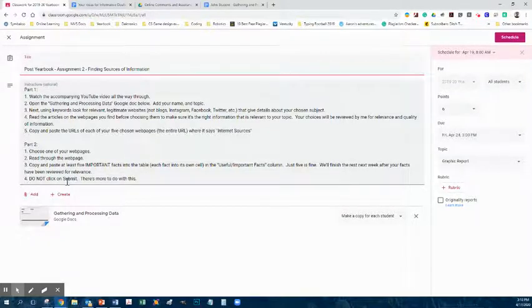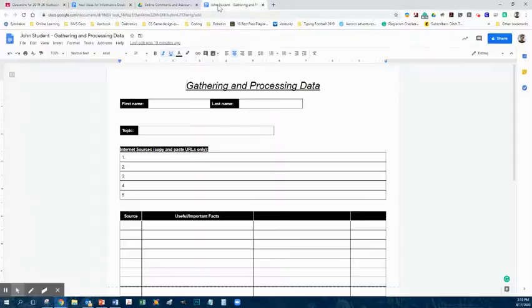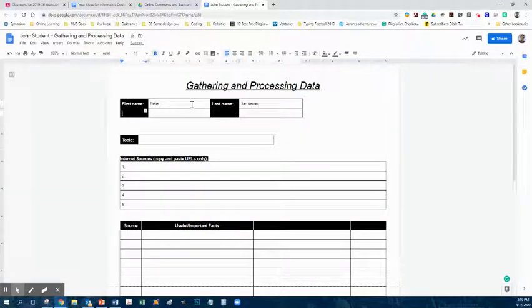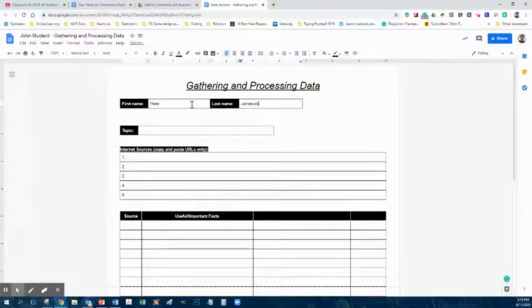Then you're going to open up a Google Doc, and this Google Doc is called Gathering and Processing Data. Here is an example of what that Google Doc looks like. Everybody gets their own. Please make sure that you put your name so I know it's you. Then your topic. Oops, don't hit enter like I did.